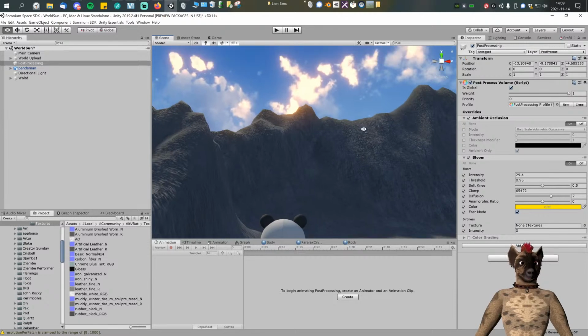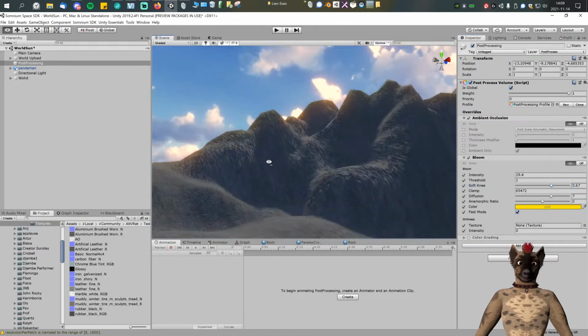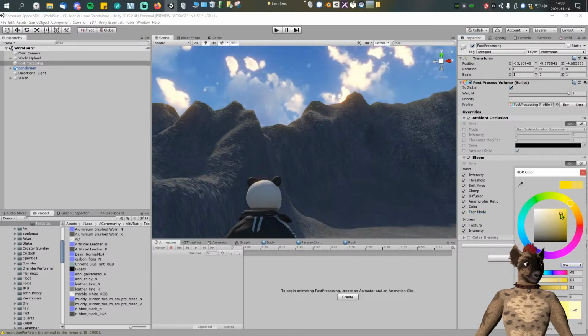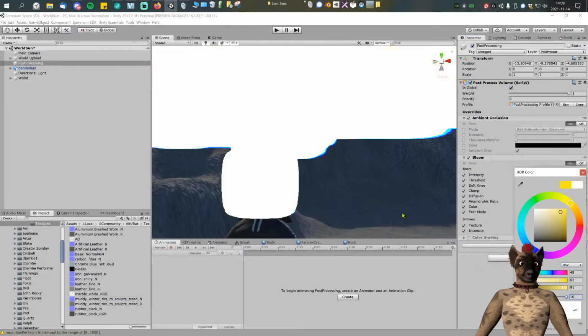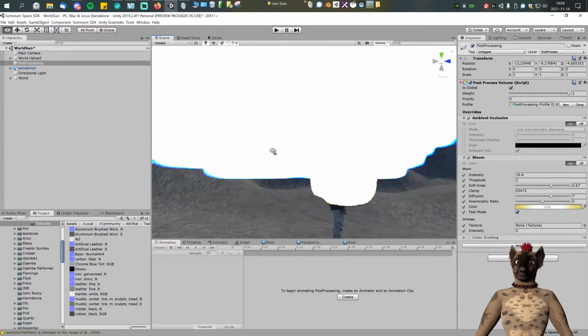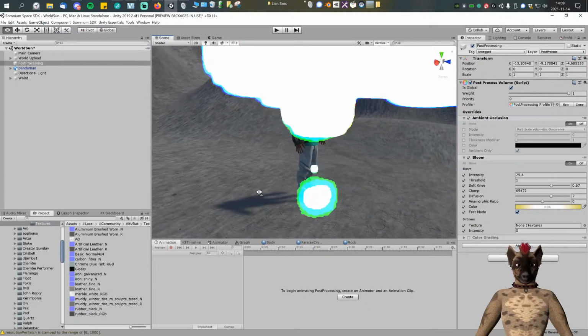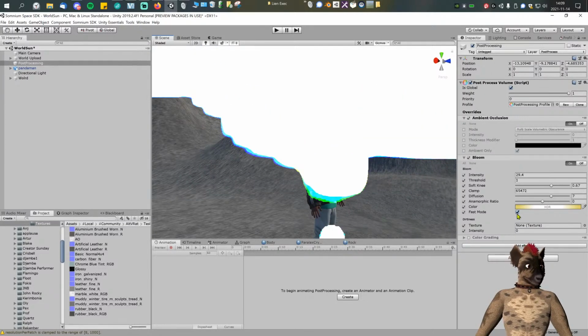2.9 I guess. I think threshold means it's the minimum light value to enable the bloom on something. Soft knee is also putting everything more. I'm not an expert in this, but let's put HDR. Yeah, look at this. Nice. That's good.